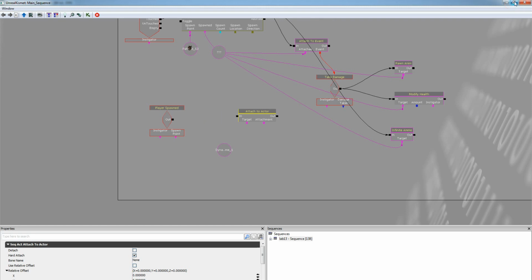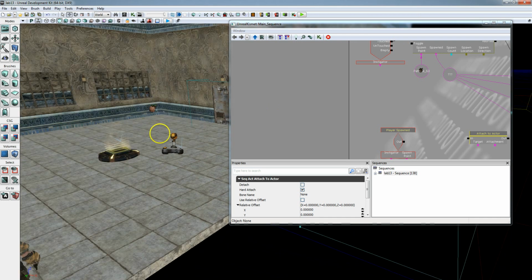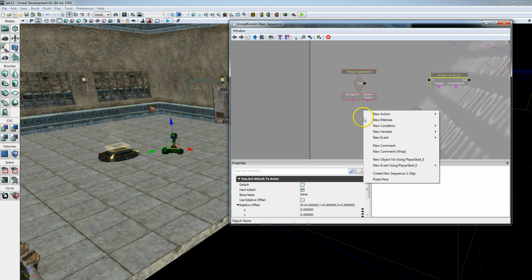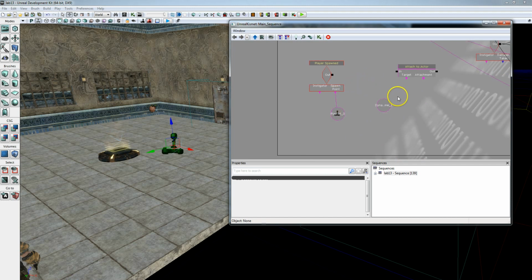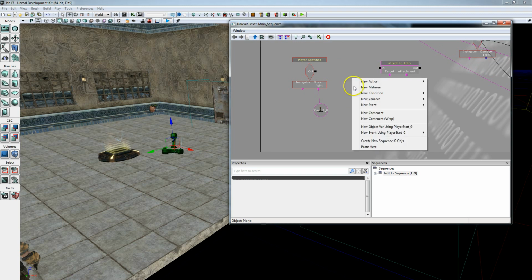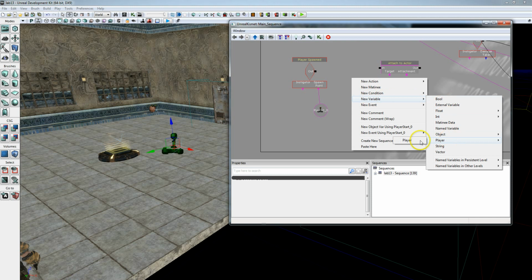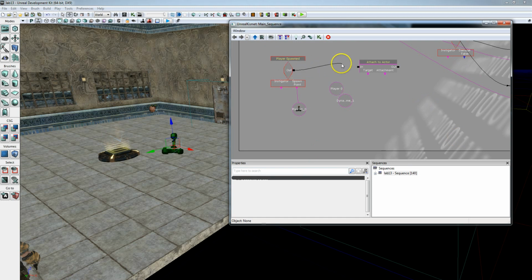And I'm going to restore the window here for Kismet, and over here you can see the player start. Go ahead and select your player start, and then in Kismet we'll go ahead and add a variable for it too. So new object variable using player start 0, and we have to connect this into the spawn point on our player spawned. And then also we're going to need a player variable, so right click, new variable, player, and then the properties on this player, we want to deselect all players. There we go. And so as soon as the player spawns, we go to this attach to actor node.